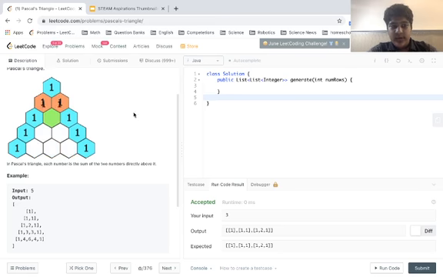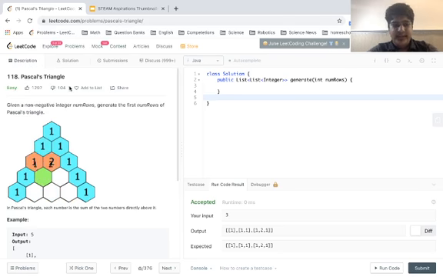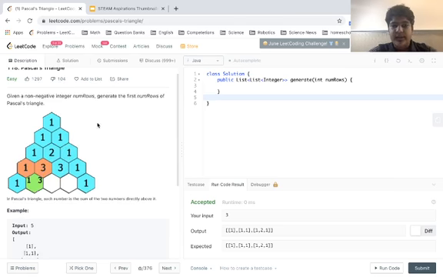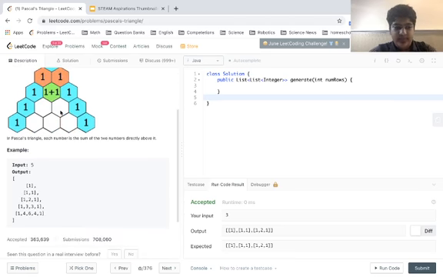Today, we will be solving problem number 118 on LeetCode, Pascal's triangle. The problem reads, given a non-negative integer num_rows, generate the first num_rows of Pascal's triangle.